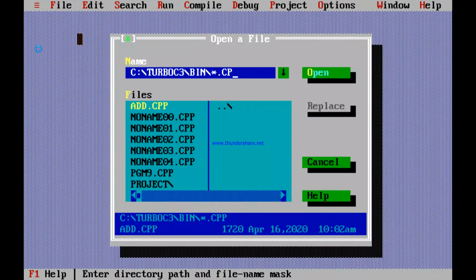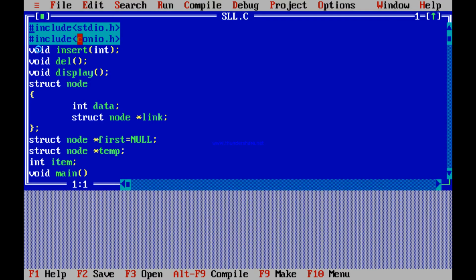So I'll open my program. I have already written the program. I'm just going to explain it and show you the output, how we can perform the operations. I've saved the program as sll.c. The extension of the file is .c as it is a C program. You can see here after pressing enter I got the program that I wrote. So let's start with the explanation part.